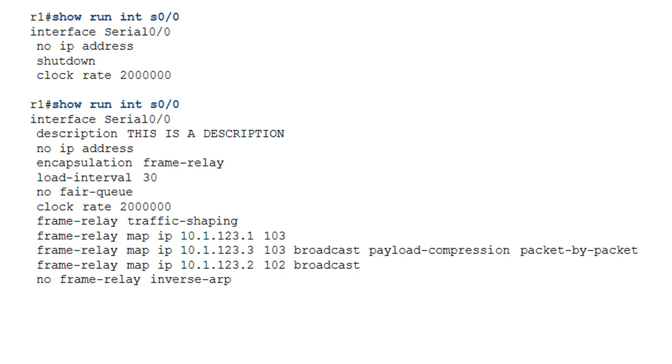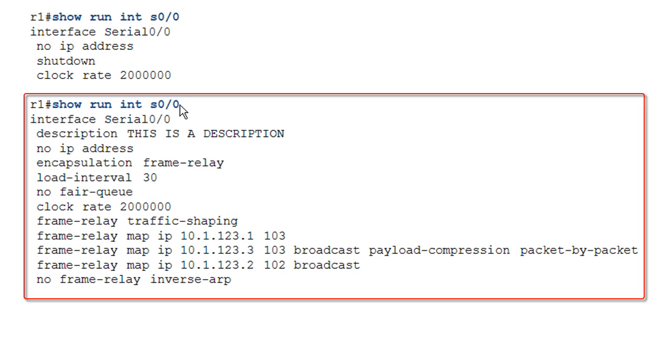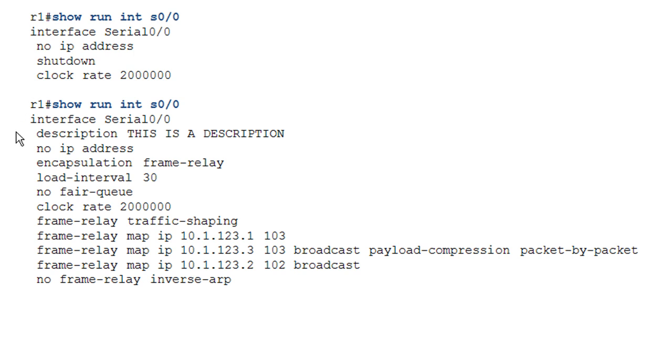So we go ahead and we've configured a bunch of stuff on here. We've thrown on a description and we haven't put an IP address on yet. We changed the encapsulation to frame-relay, set the load interval from 5 minutes to 30 seconds, and so on, threw on some frame-relay maps, disabled frame-relay inverse-arp. So this is a configuration you might run into on an actual port that's in use.